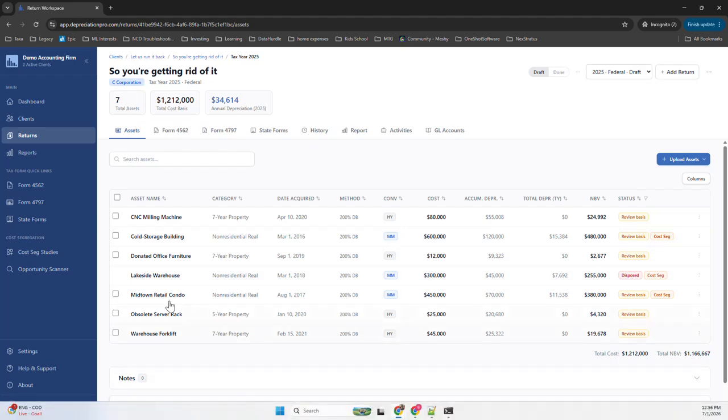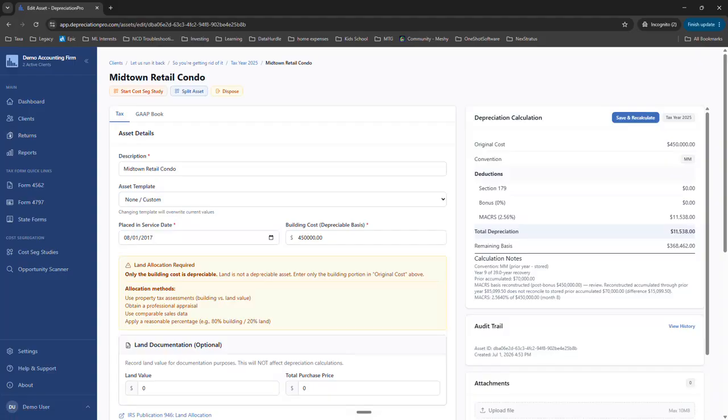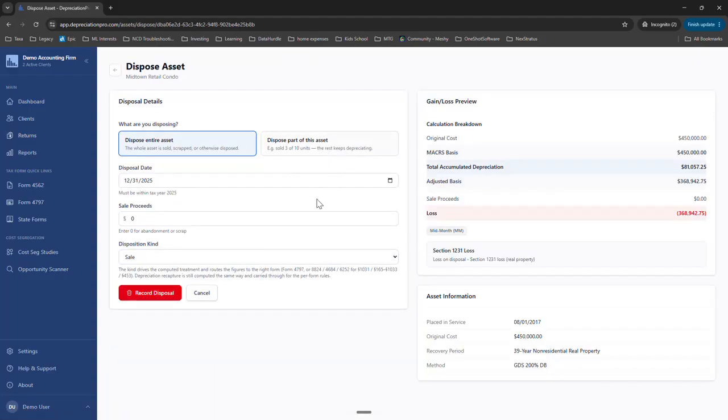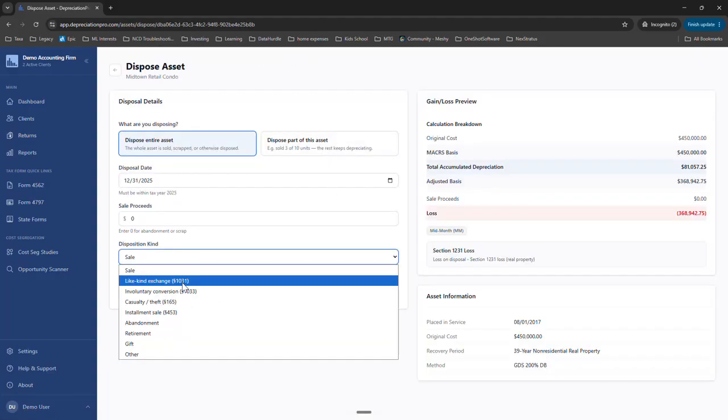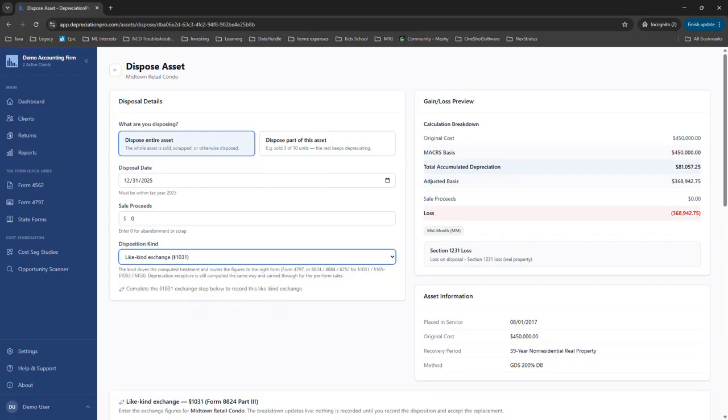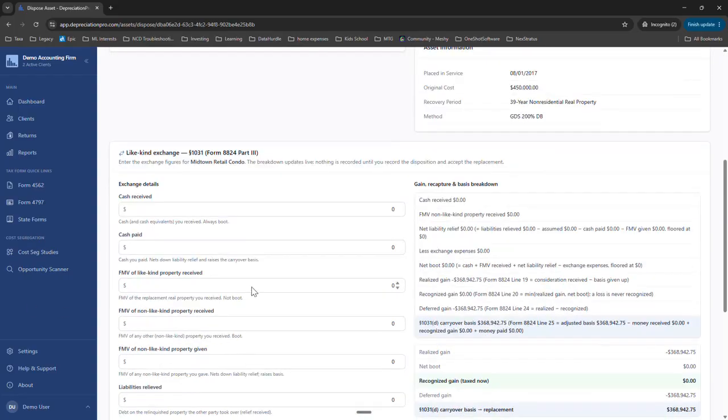Now consider the Midtown retail condo. Maybe we're getting tricky here and we want to do a like-kind exchange, which is supported by this software. So when we go to the like-kind exchange, let's say we traded this for another commercial property. Then on the screen, we get to see our carryover basis and what do we want to do with the sales proceeds. I can just leave that as is.